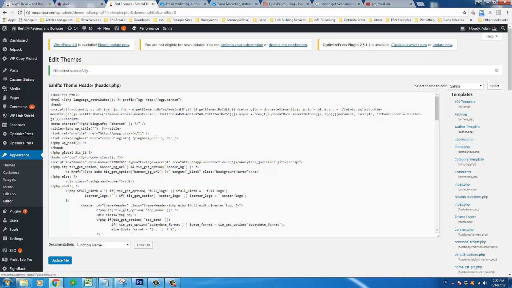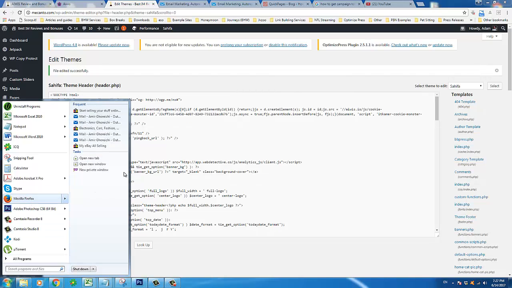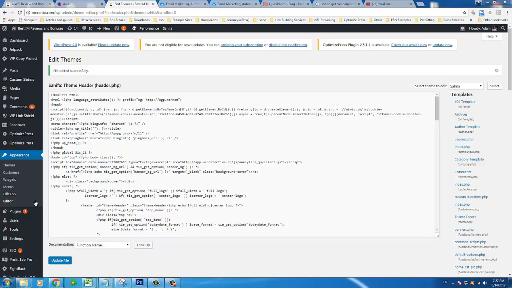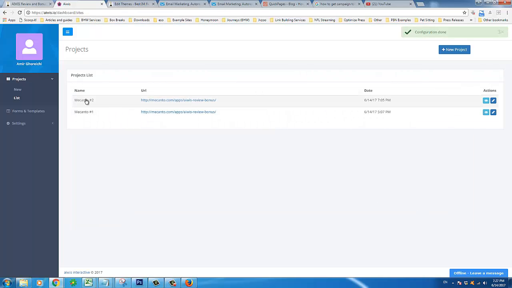So what I'm going to do is actually come into a different browser. We've messed around a lot inside Google Chrome, so I'm going to open Firefox, and we're going to access my AIWIS review and bonus page from there. Meanwhile, click to end here. You see the project is added, and we're just simply going to test it out.